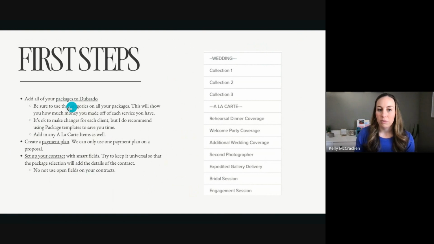One of the things I see people forget a lot though is to add on categories to your packages. Your categories are going to be really helpful for you to be able to see how much money you're making off of each package that you're selling. So in this example over here for a photographer, if they have collection 1, 2, and 3, I would probably label the categories as collection 1, collection 2, and collection 3. The reason then is that in that reporting tab, you can go in and see what your most popular package was for the year and track how much income you're making off of each service.